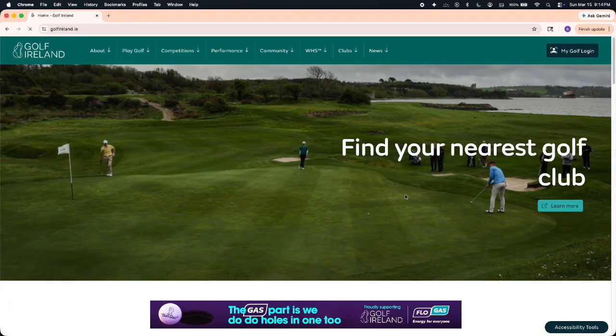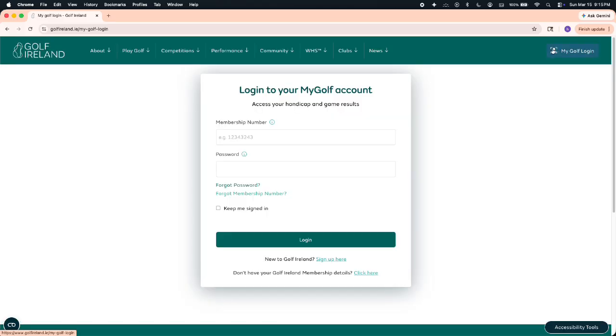Hey everyone, today I'm going to show you how to create a Mygolf account in Ireland so that you can log in and check your handicap under the World Handicap system. So first go to the Golf Ireland website and click Mygolf Login. On the desktop, you'll see it at the top right. On mobile, you'll find it inside the menu. And when the login page opens, look for the green box and click the sign up link to begin.